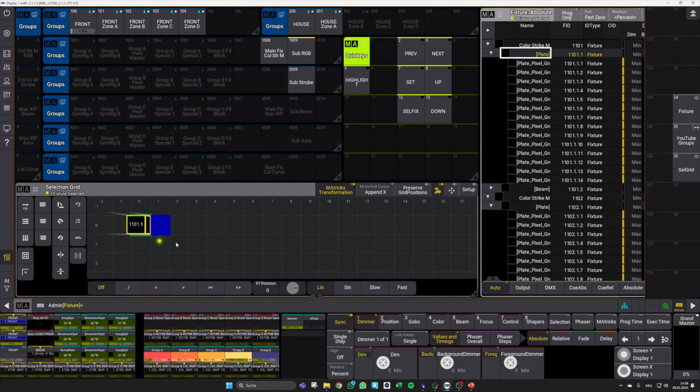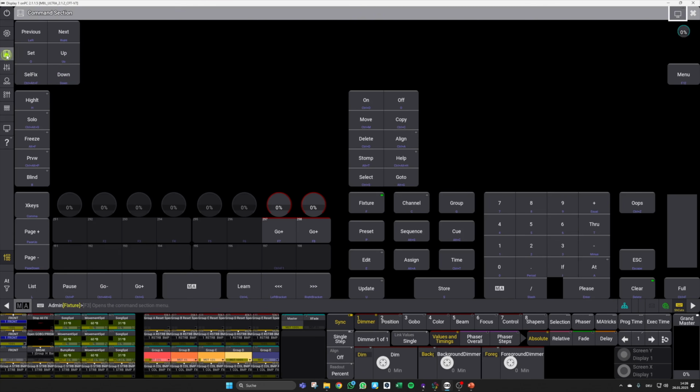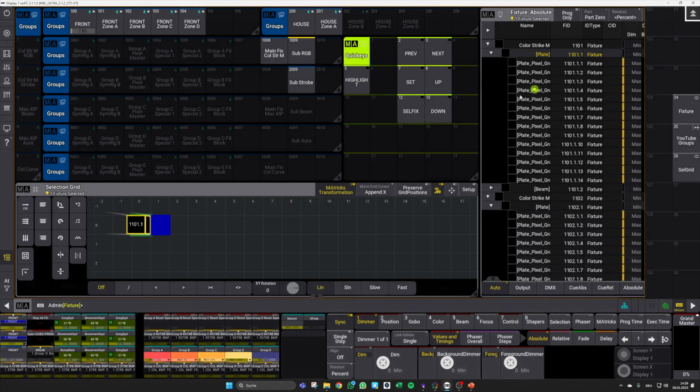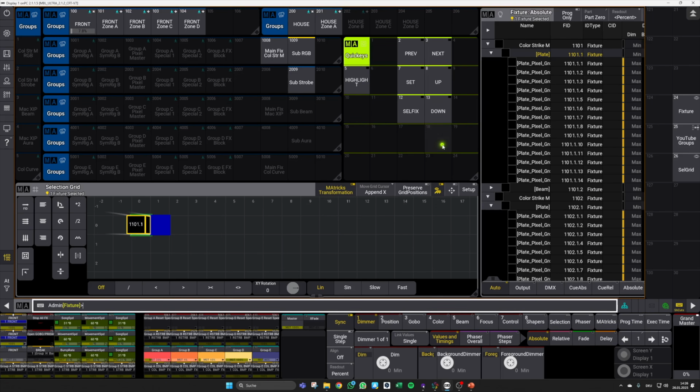After we have done this, we use the down key, which is a hardware key. You can also find it there, and I have simply put it here using the quickies to get the level beneath it. So the single pixels for the RGB cells of our Color Strike M only for one fixture. This is the important point here.